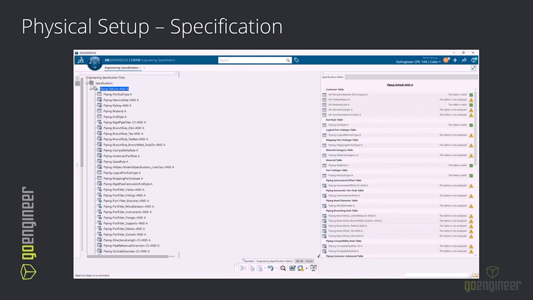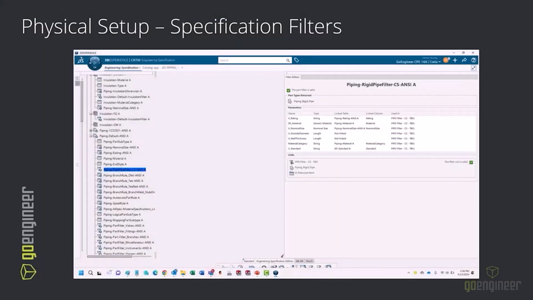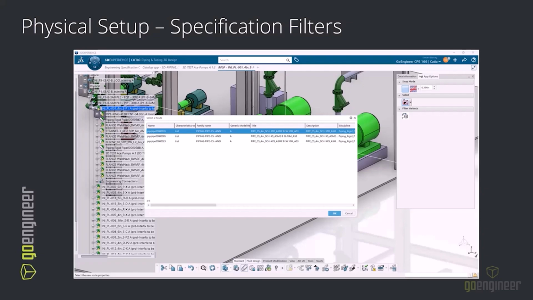All right, we're just going to say that we're done with the tables for the physical setup, and we do have specifications, same as in the logical, but of course, more tables. And if you're going to route with a specification, then you also need to have what are called filters. So here's a rigid pipe filter, and so you're probably asking, well, what does it do? Well, when you set the specification on a product, then you go to route in that product. It only shows you the nominal sizes or materials that are pre-filtered.